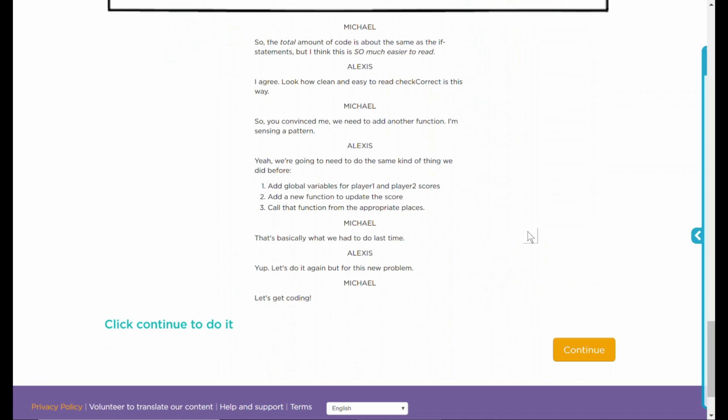Michael: So the total amount of code is about the same as the if statement, but I think this is so much easier to read. Alexis: I agree. Look how clean and easy it is to read check correct this way. Michael: So you convinced me we need to add another function.